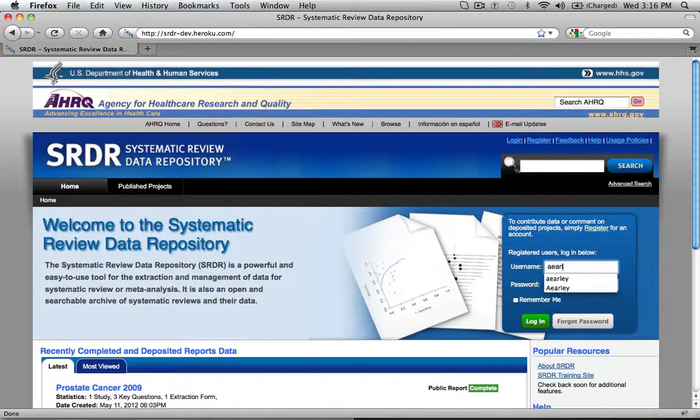Welcome to the Systematic Review Data Repository, or SRDR system. In this demo, we will demonstrate how to create an extraction form template.